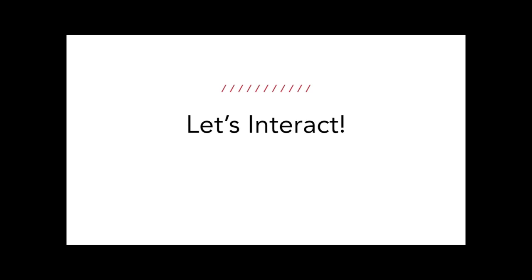With Edpuzzle, if you don't use the Canvas integration, students have to have an Edpuzzle account. No, you generate a class, and then you send them the link, and they go in there. This is more like a tool that's for practice.